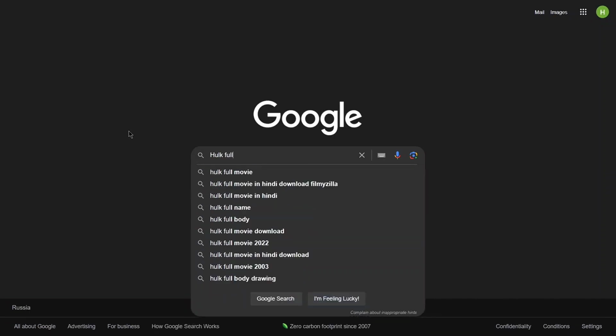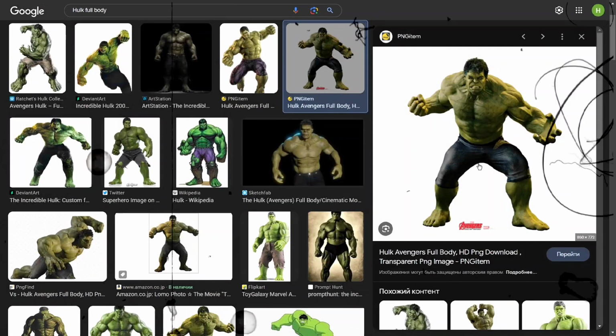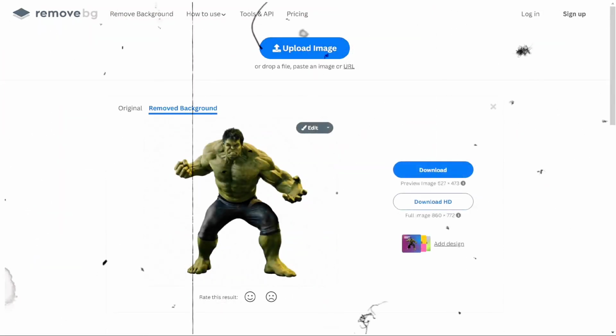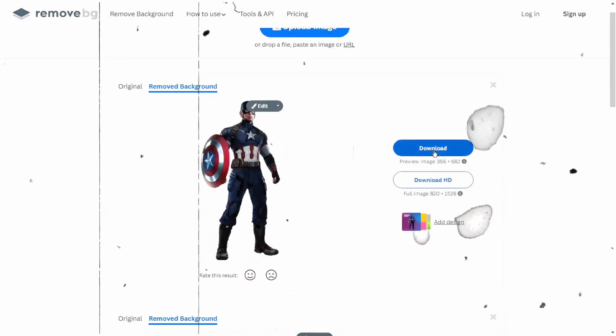For this, I'll use Google and Remove.bg. Firstly, use Google to find good images. For example, Hulk full body. This one I like the most, so I'll download it. Next, I'll go to Remove.bg. Here we need to click Upload Image, and here it is. Our picture now is in PNG format.